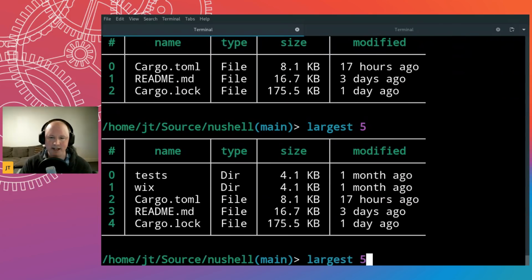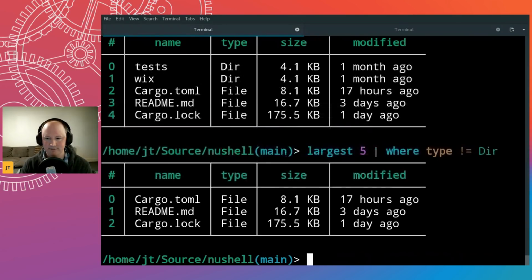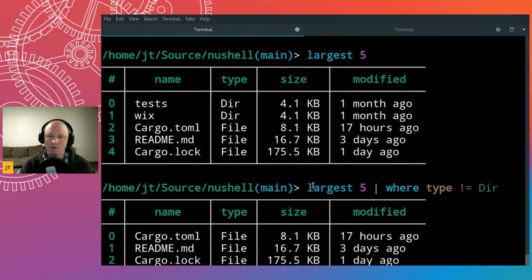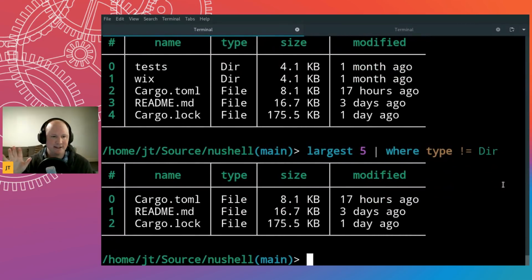So if I say largest 5, I notice, hey, there's some directories in here. So I can say, well, where type is not directory. And then I can filter it more. So it's not that at any point we're printing out the table. You can think of it more that this whole thing runs, and what comes out of this pipeline is, again, an iterator. And we only see the values on the screen when the very last stage happens. And that's called auto viewing. It's going to take that iterator and then finally show you the contents of that iterator on the screen.